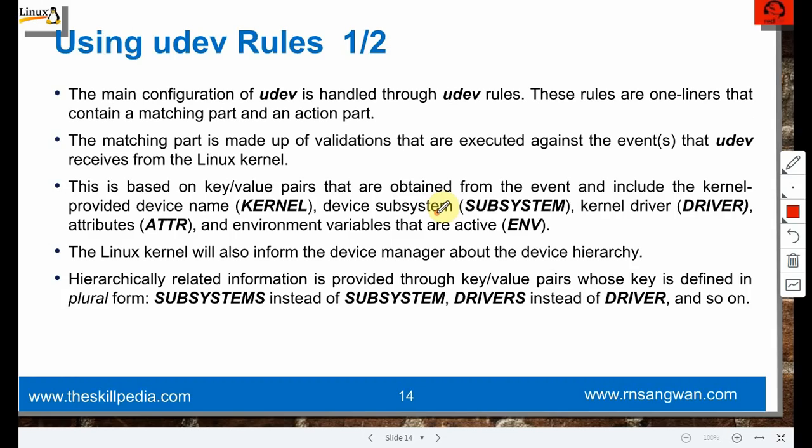The matching part is made up of validations that are executed against the event that you have received from the Linux kernel. This is based on key value pairs obtained from the event, and includes the kernel-provided device name, that is KERNEL, the device subsystem, SUBSYSTEM, the kernel driver, DRIVER, attributes, ATTR, and active environment variables, that is ENV. The Linux kernel will also inform the device manager about the device hierarchy. So hierarchically related information is provided through key value pairs whose keys are defined in the plural form, like SUBSYSTEMS instead of SUBSYSTEM, DRIVERS instead of DRIVER, and so on.